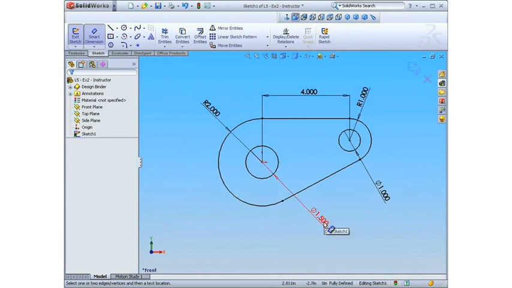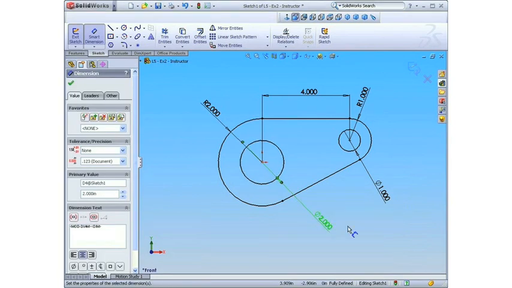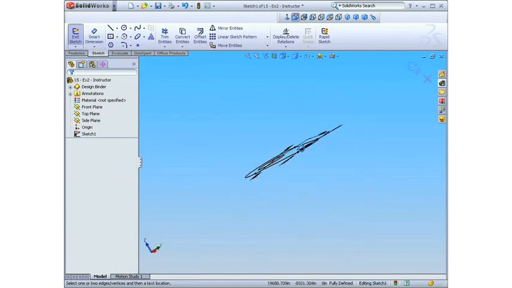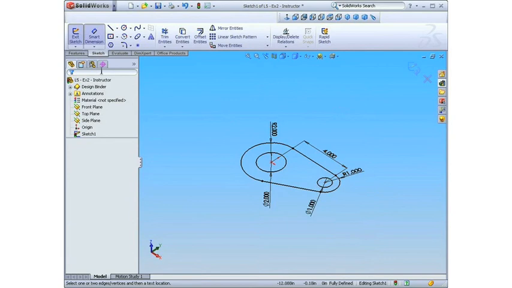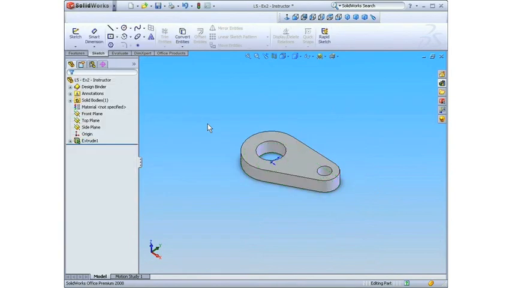I'm sorry. Let's just go ahead and change this 1.5 inch dimension to 2 inches. There we go. So again, we remember that if we double click a dimension, we can change the dimension. Now we can go ahead and select our features and boss extrude, and we're going to apply a depth of 1 inch to our profile with a blind extrude, and we can accept those settings.